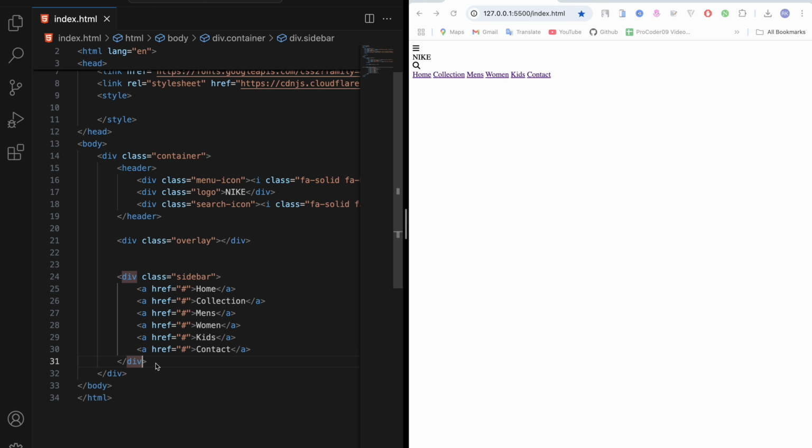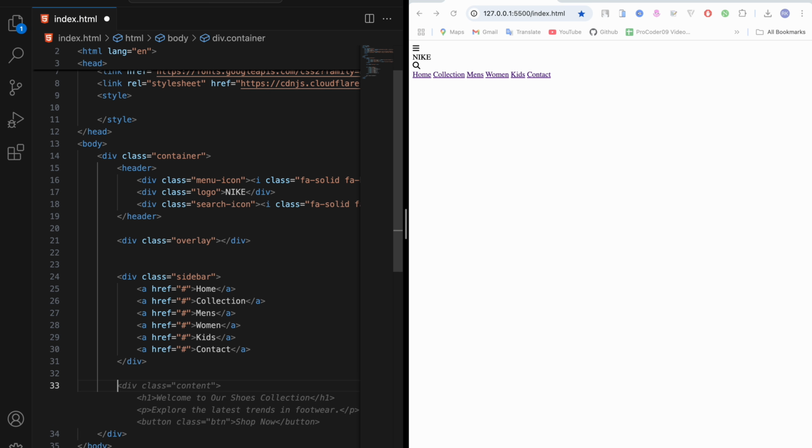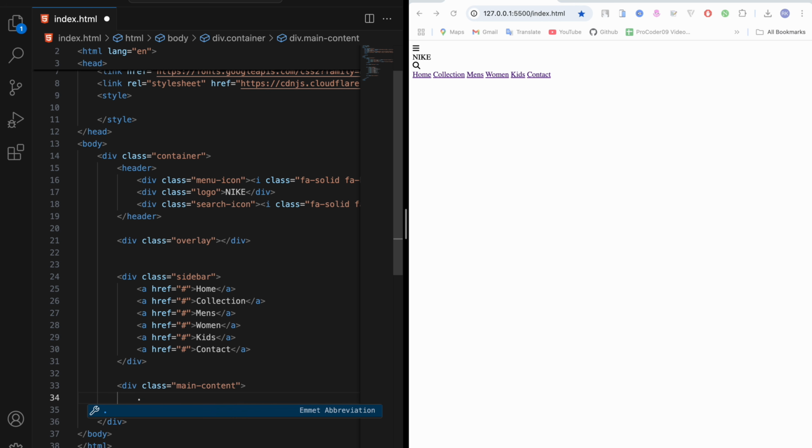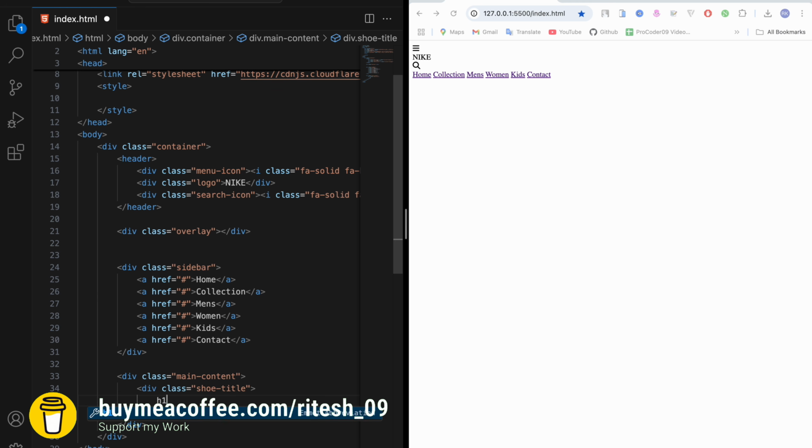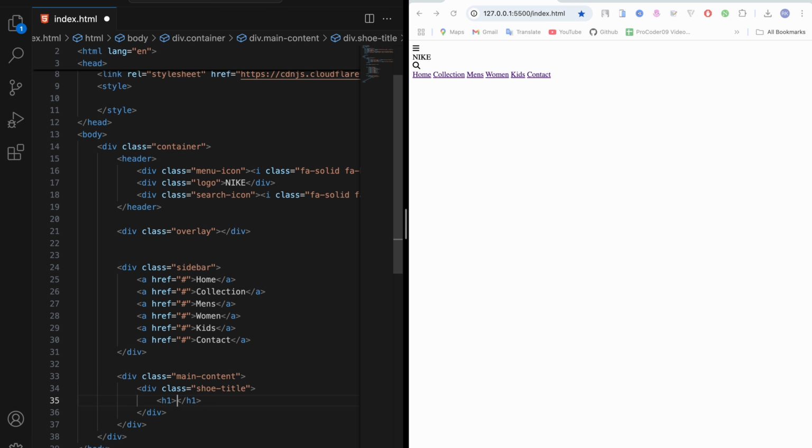After this, we will create the main content, whatever we wanna add. So create a div and add the class name main content. Inside this div, we start with the shoe title. Inside this shoe title, create an h1 tag, and inside this h1, add a span with the class epic, and name it epic react.